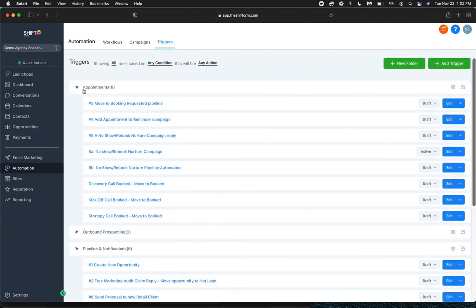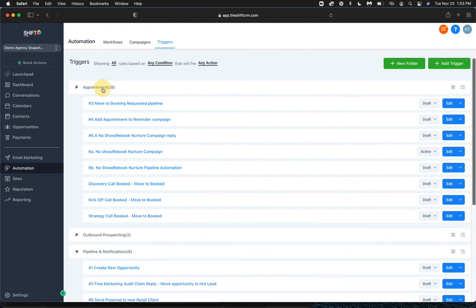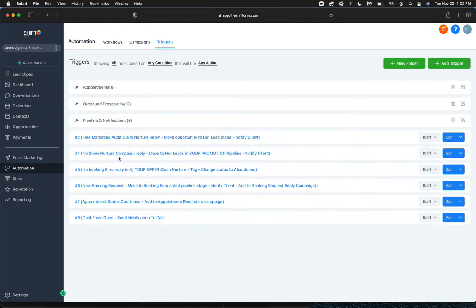In the next video, I'm going to talk about more advanced automations and when we're going to be using another tool to help connect other apps and things like that into Shift CRM.